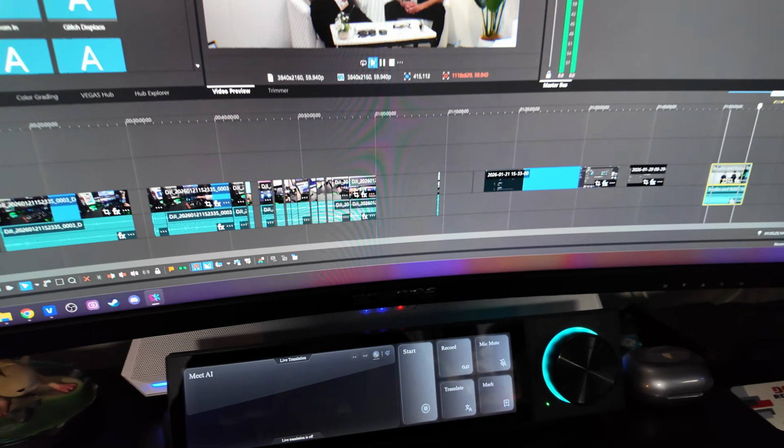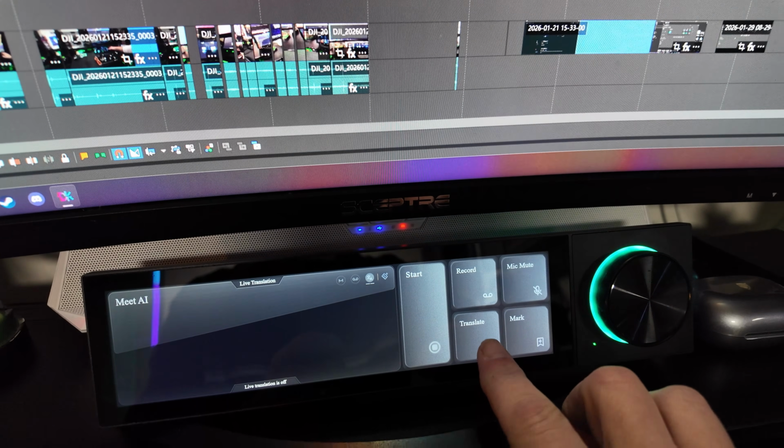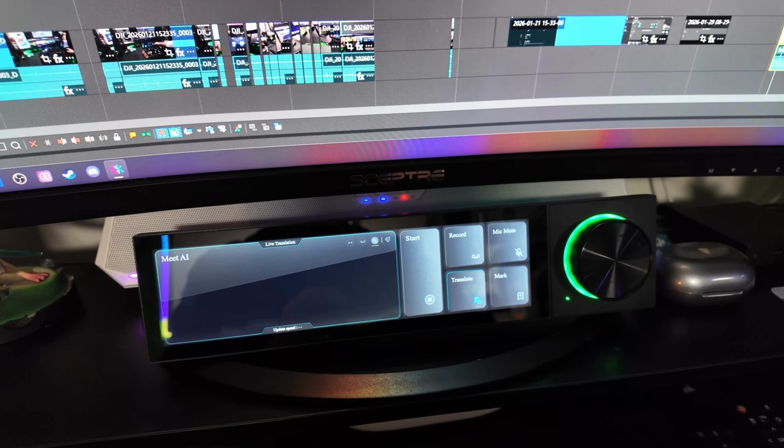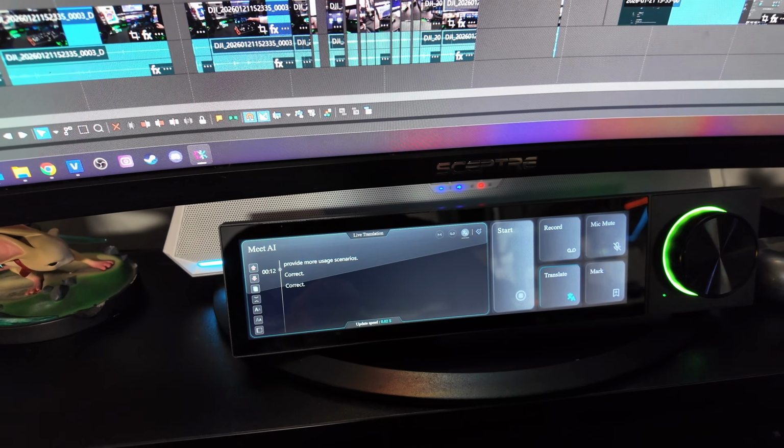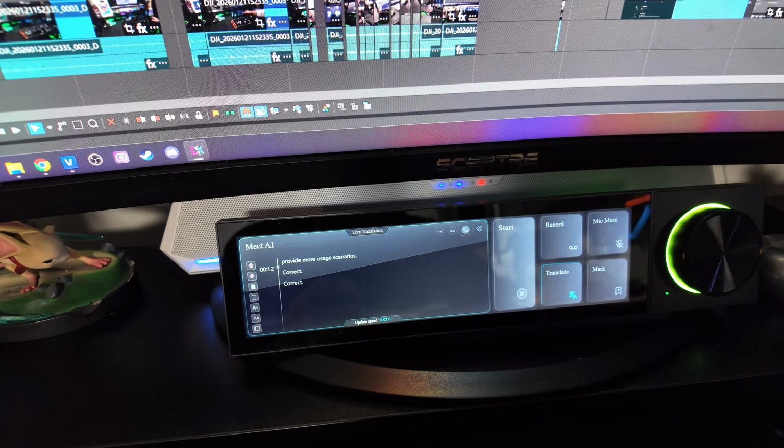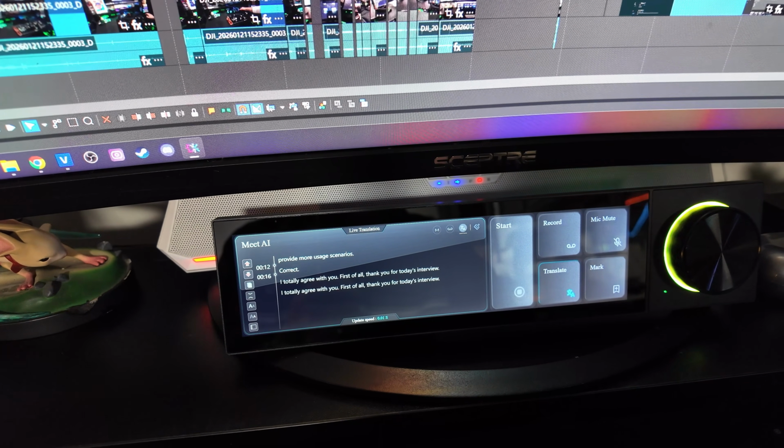Now, the real-time translation feature is another one of those things that just feels very futuristic. You guys know I'm into Star Trek heavily, so to me this is the universal translator. It's not something that I personally use every single day, but if you're working with international teams or you're on multilingual calls, being able to see live translated captions on a dedicated screen is pretty wild.